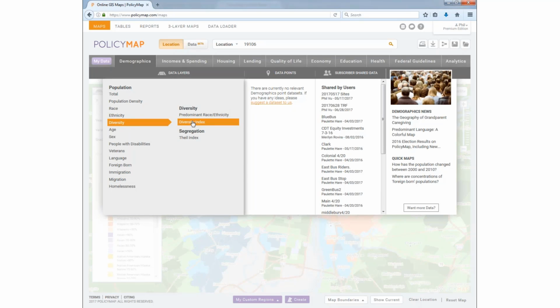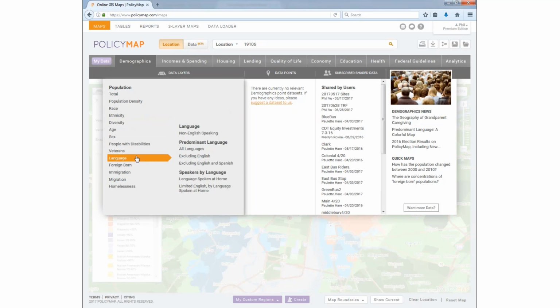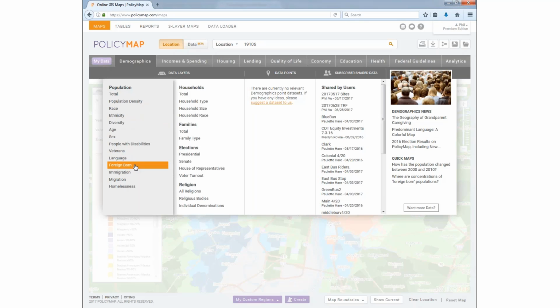So there's another one where we do an index. There are other variables in here, including language spoken at home, foreign-born, and immigration.